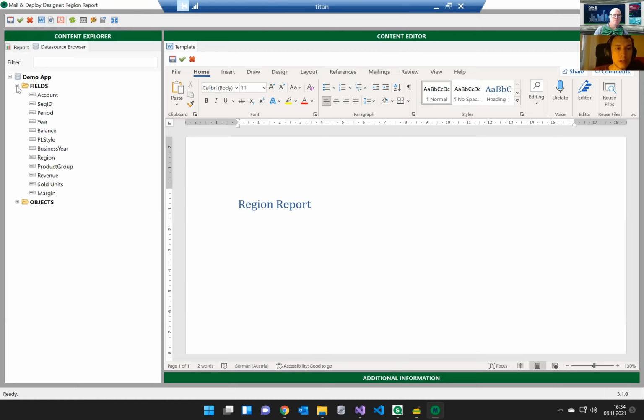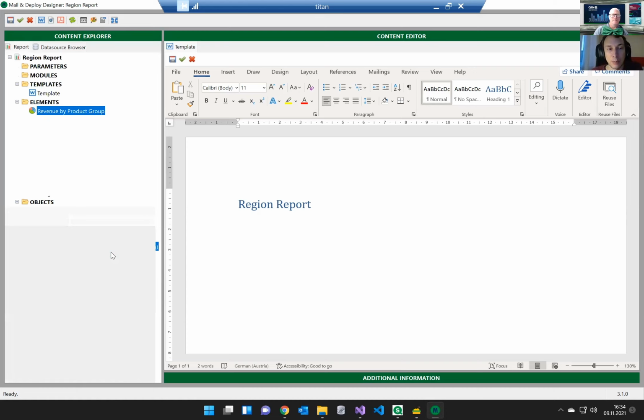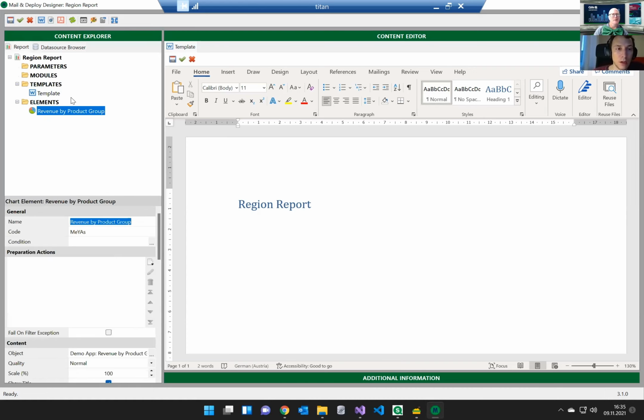Right. And you can see all the fields that are in that app, all the sheets that are in that app, and all the objects in that sheet. So we have our P&L table here, we have our pivot table here, and we have our pie chart here. I can now simply right-click the pie chart and choose new chart element, which basically says I want to get the image, the graphical representation of that object rather than the data behind it, which is also a possibility. And then I can just drag and drop it into the report.